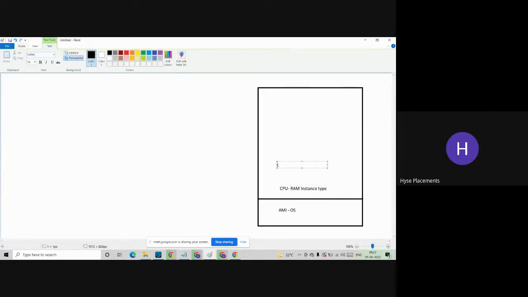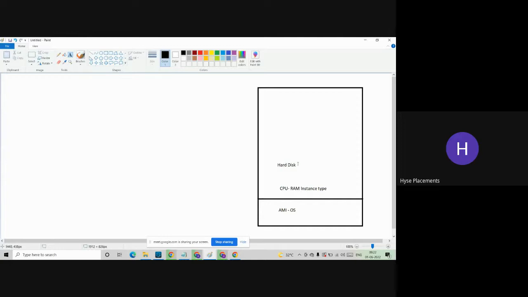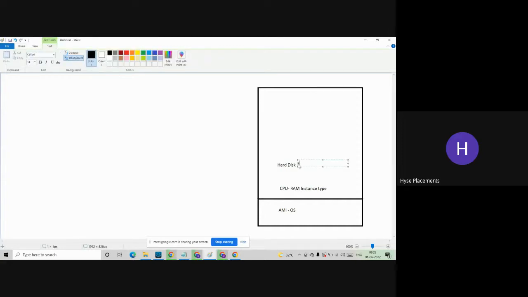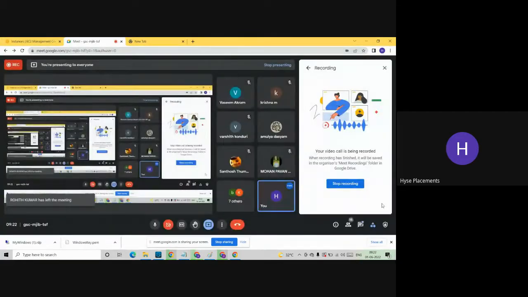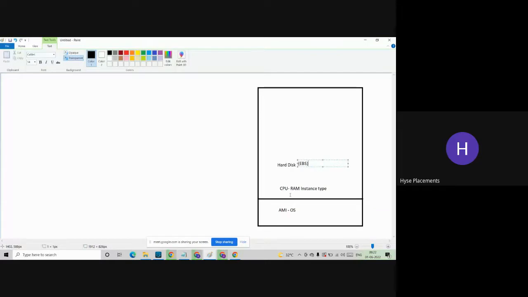And next is hard disk, which is also called EBS, Elastic Block Storage. So these are the main components. On top of it, we have to give the security profiles, and we have to give the key and value pairs. And we have to open the HTTP port or RDP port or SSH port, whatever port is required to connect to that machine. So that port we have to open.